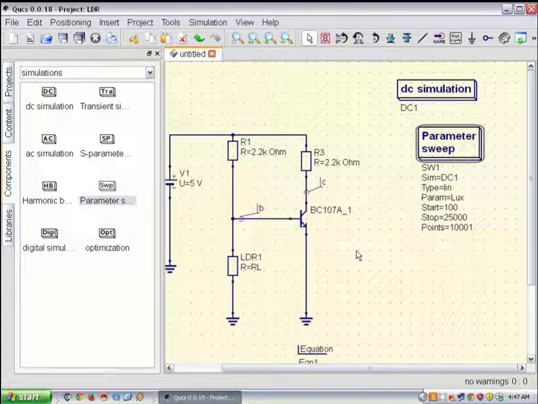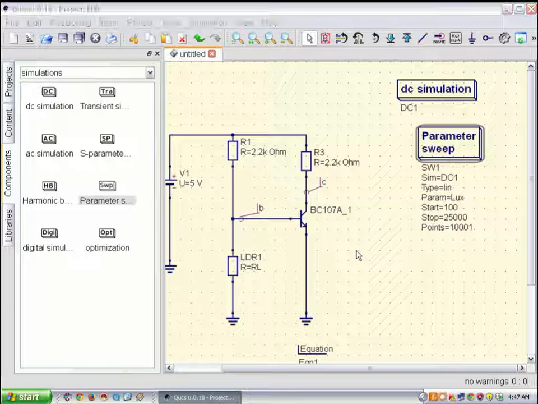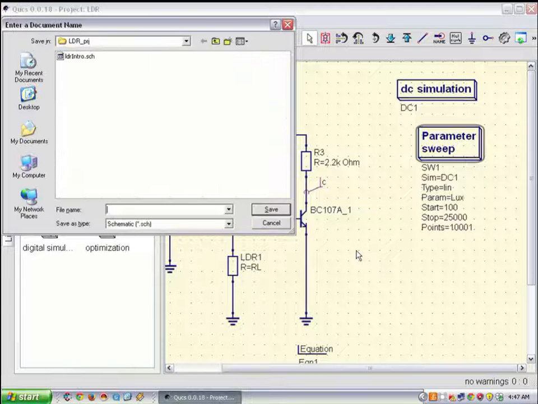So now let us see how this circuit works. We click F2 to run the simulation. So this is going to be my light dependent switch.